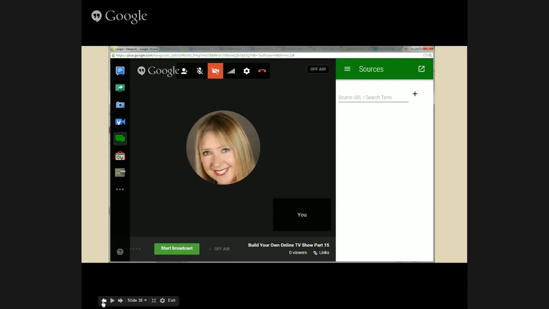But if you want to track comments on your Google event page, then you're going to need to grab the source URL so that you can pull out those comments. So don't forget, these comment tracker apps only work when your Hangout is public. So that's very important to bear in mind.